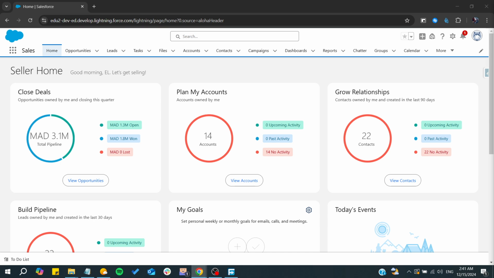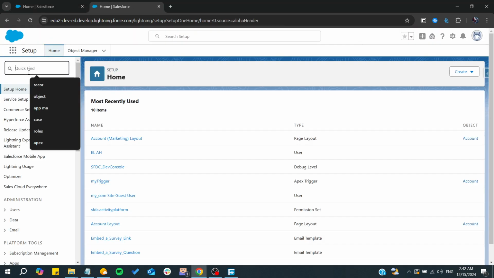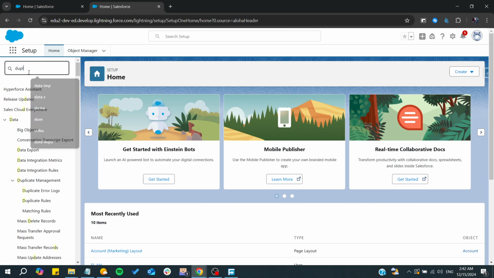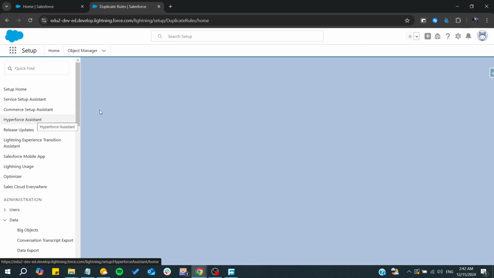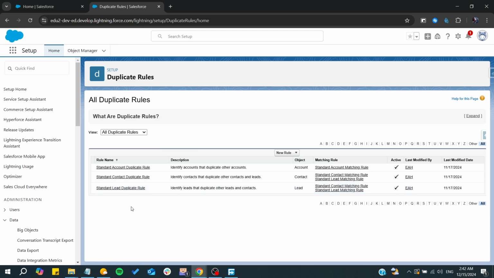So first, to customize our duplicate rules, we need to go to Setup, and then search for duplicate rules. So I'm going to the Quick Find box and search for duplicate rules. And from here we will find the duplicate rules. So I'm just going to click on it, and basically we need to add a rule.